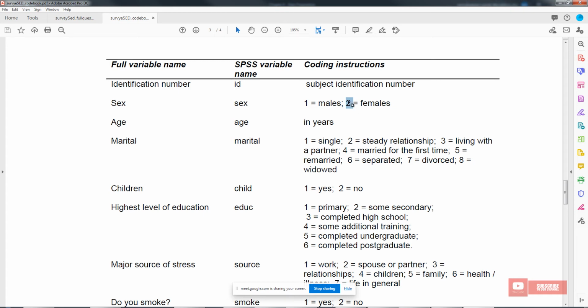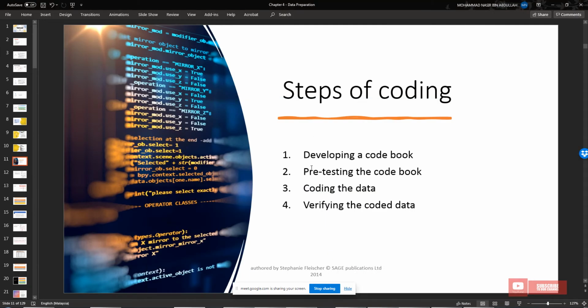So you might need to change to 1 and 2. So 1 and 2 senang saja, semua sebelah kiri. Right? So that is the objective of pre-testing the codebook. And then number 3 is you just coding the data.